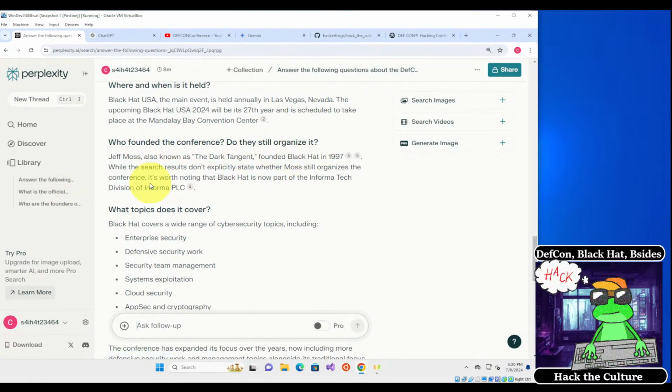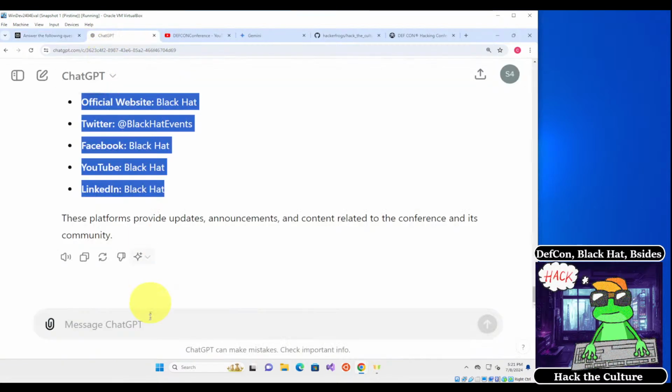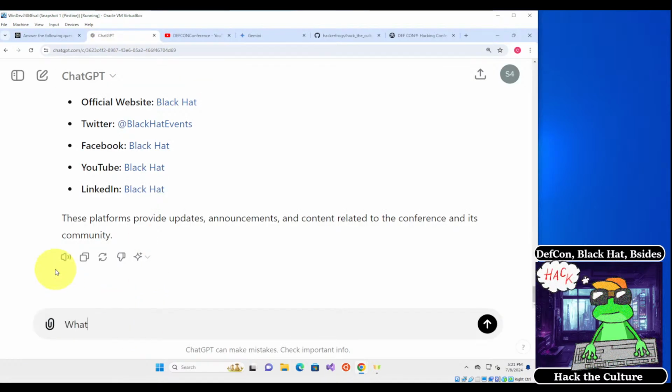Who founded the conference? It is Jeff Moss, also known as the Dark Tangent, in 1997. Black Hat is now part of the Informa Tech division of Informa PLC. So Informa PLC could be something that we could investigate. Let's ask ChatGPT what this is. What is the Informa PLC?